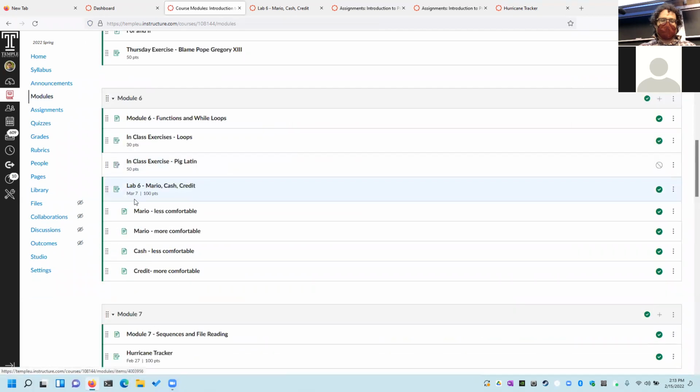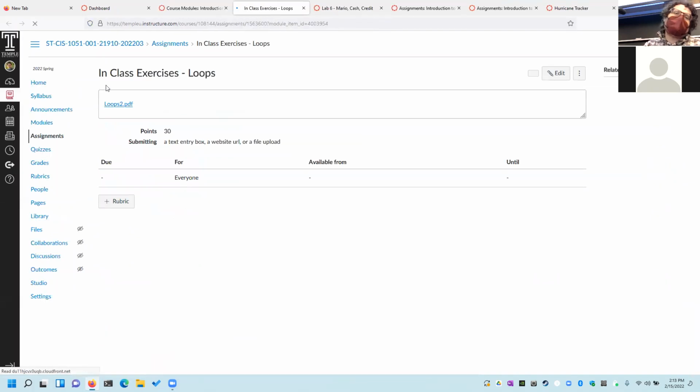Let's see, do I have to? Yeah, I'm going to go ahead and activate both of them. The loops. So, in class exercises, loops. This is done similarly to the way we did the date validation one last class. So let's go ahead and download it and look at it.